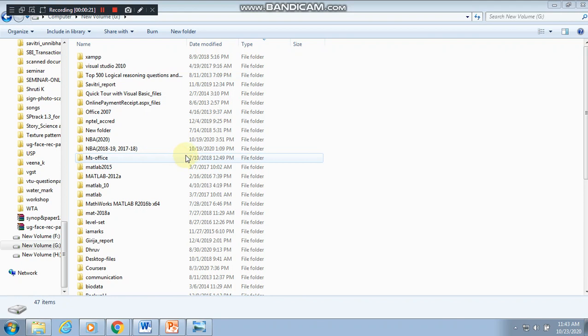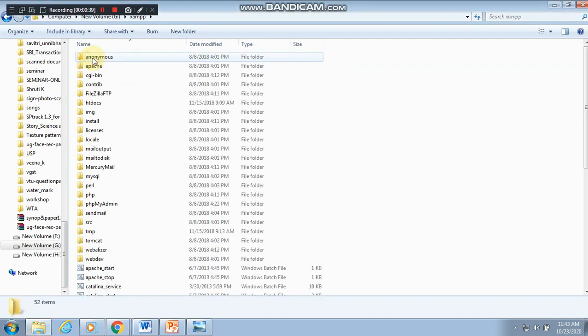If you have already installed the XAMPP server on your machine, you are able to see this XAMPP folder on that drive. As I said, by default it will be the C drive. Here I have downloaded it in the G drive. In the G drive I am able to see this XAMPP folder. Just double click on that folder. You are able to see so many files. Under this is the location, that is htdocs.